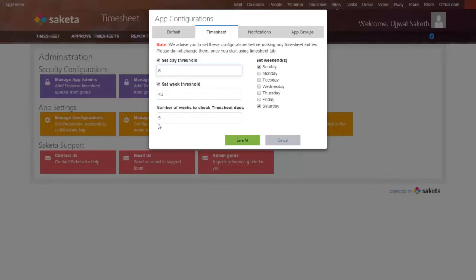There's a tab called timesheets due. These will show up to 5 due timesheets, and it also has the option to set the weekends. A lot of people work in different shifts, so we've taken Saturday and Sunday as the default weekend, but you can also customize it according to your needs. This is important because this threshold of 8 hours per day and 40 hours per week doesn't really apply to weekends.